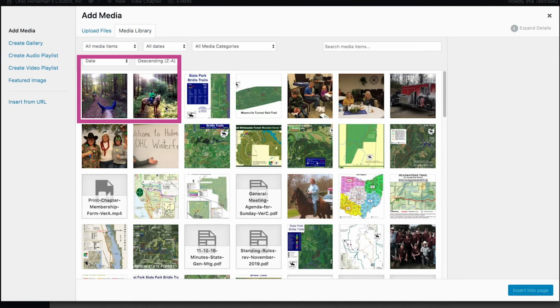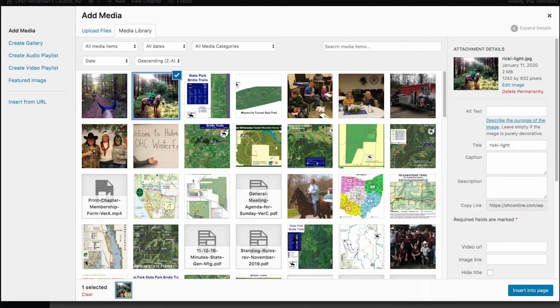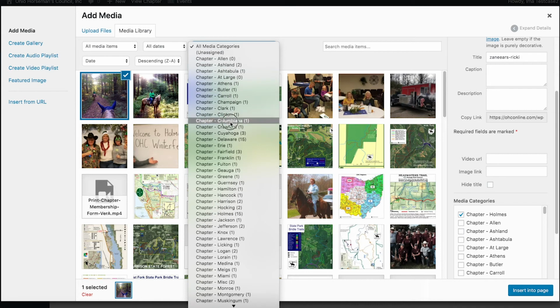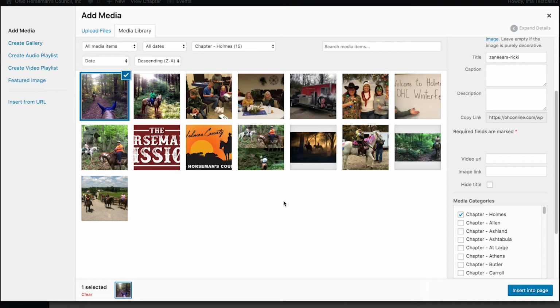Now we have two photos in our media library. If I click on one, I can see the information about it in the right-hand side. And of course, it says Holmes County Chapter, as does this one. So now if I go to my media categories, I can select Holmes County Chapter from this group. We are now in the Holmes County Chapter Media Library. And here we can see the two images that I just added now appear in the Holmes County Library.